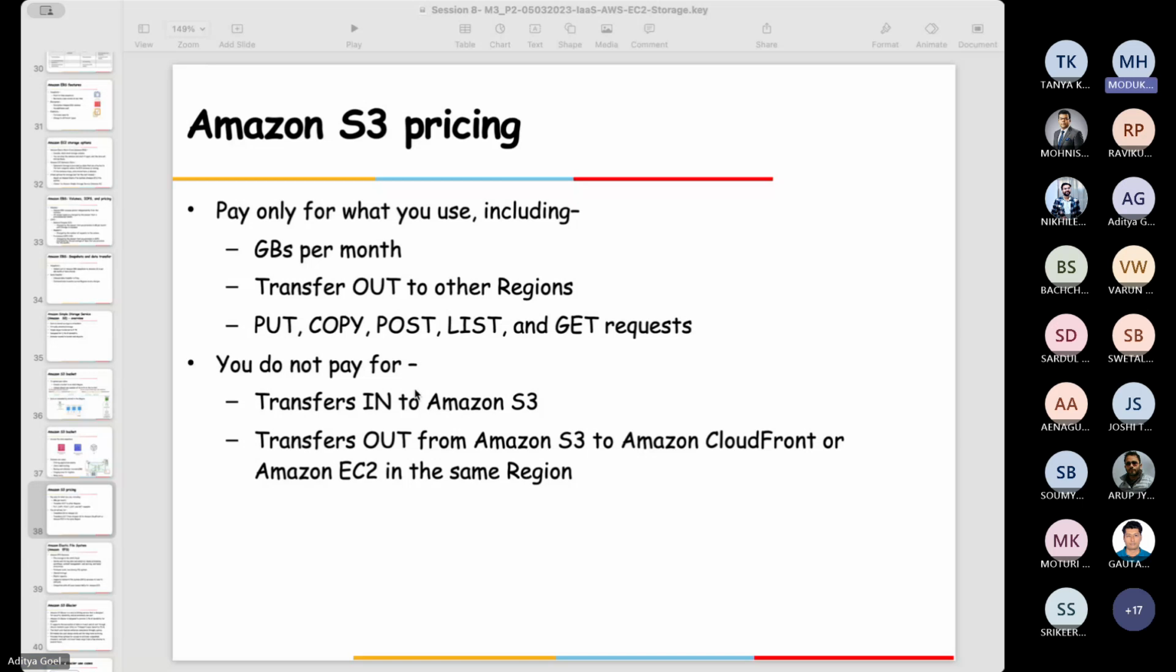I have a follow-up question. So 2 TB of data will be divided into smaller chunks of files and it will be stored in the S3, right, sir?